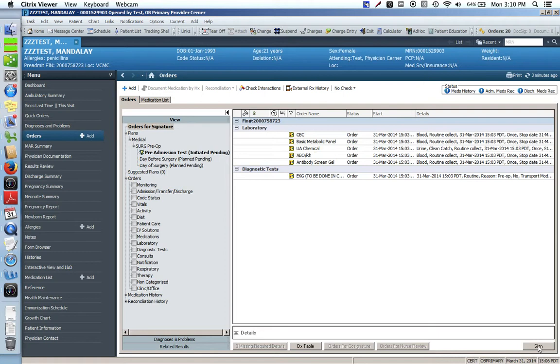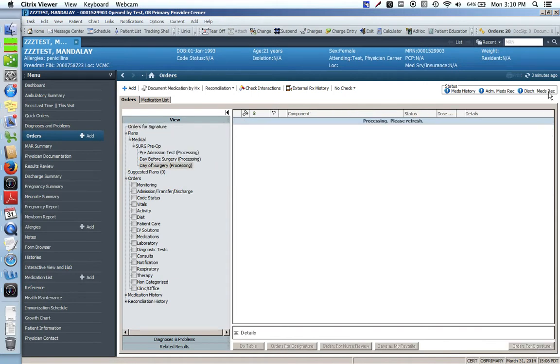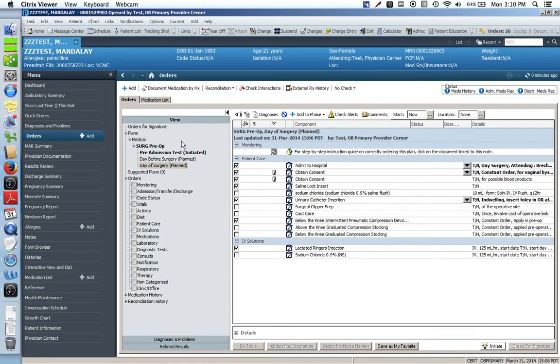And then sign again. And if you've done this correctly, I'm going to go ahead and refresh the screen. If you've done this correctly, you'll see here it says pre-admission test initiated, day before surgery planned, day of surgery planned, and this is exactly how you want to see your pre-op orders.